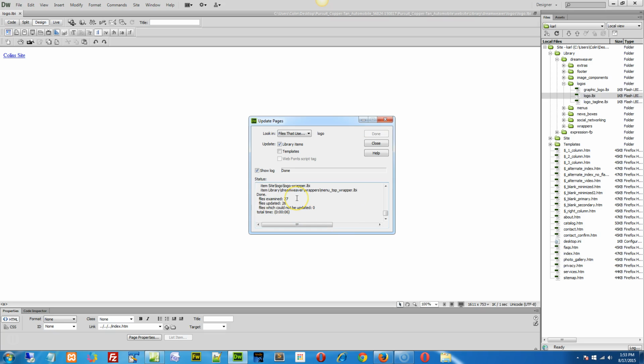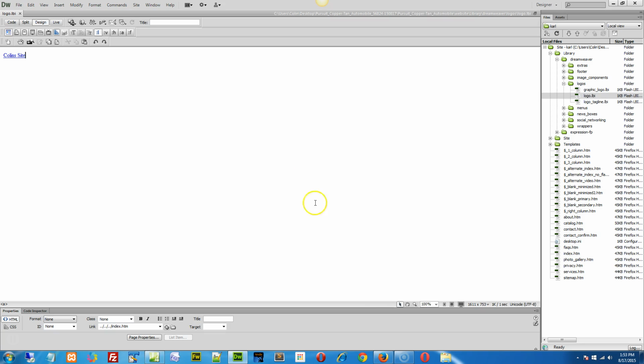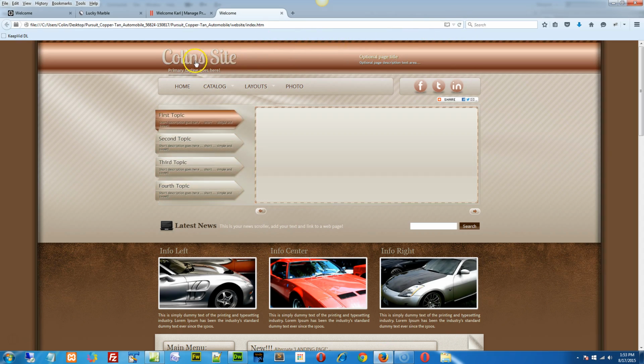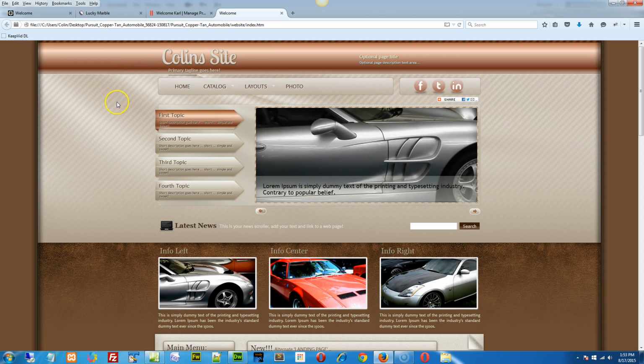It takes about a second a page or so. That was pretty quick. So 26 pages updated. I can close this. I'm going to go back to my web page. It's open, and just quickly refresh it, and Colin's site pops up right away. So that's how to change a library element.